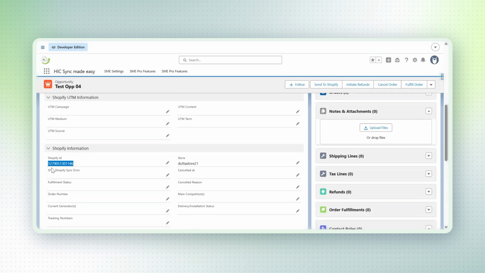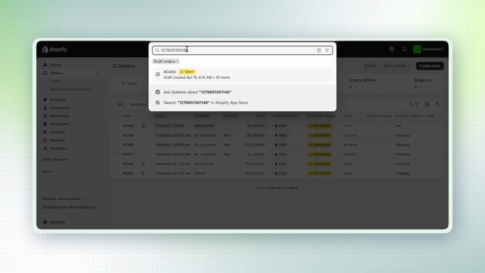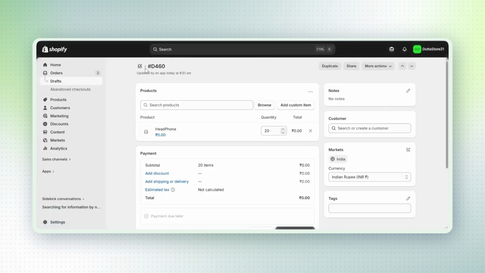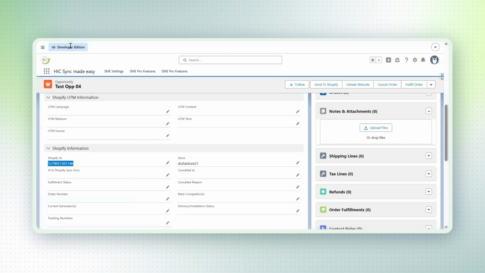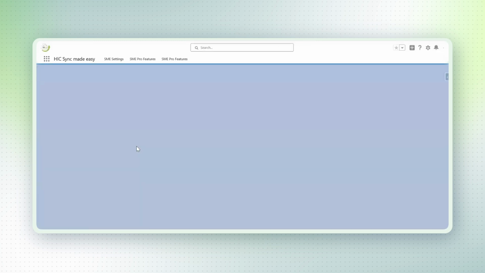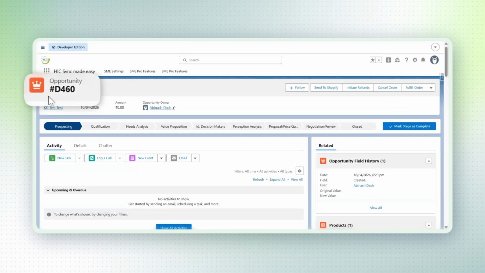Copy the reference and switch to Shopify to verify the synced record. Here, you can see that the opportunity has been successfully created in Shopify. After refreshing the Salesforce opportunity record, you can also see that the opportunity name has been updated with the Shopify reference. This confirms that Salesforce records can be manually synced to Shopify using the Send to Shopify button.